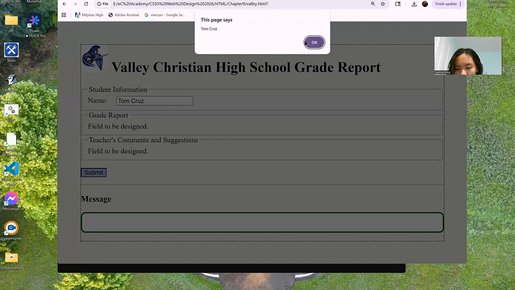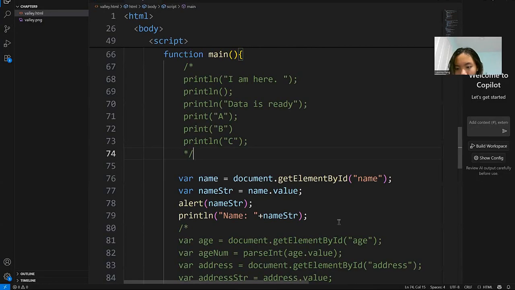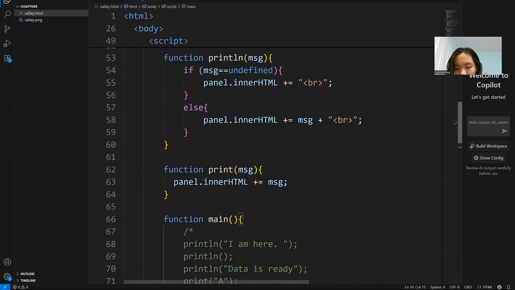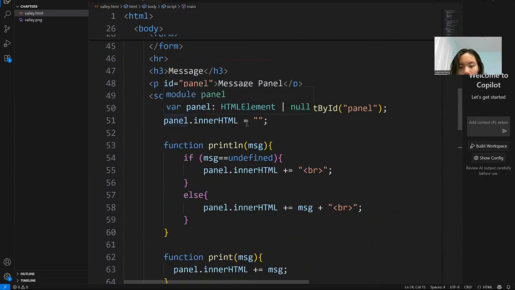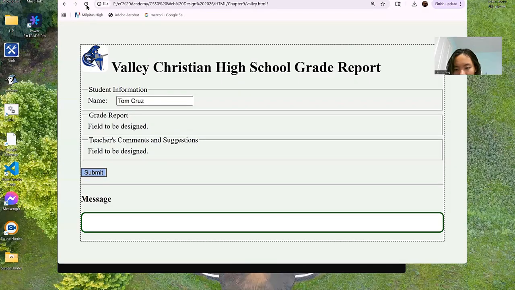So Tom Cruise is being echoed there. And the message that shows up is Tom Cruise, but for some reason it got reset right away. I'm not sure why it gets reset. Okay, I think it's related to this panel equals inner HTML equals this. So let's do this. Let's do an empty string right now here, and this one let's do plus equal. Okay, let's do this.